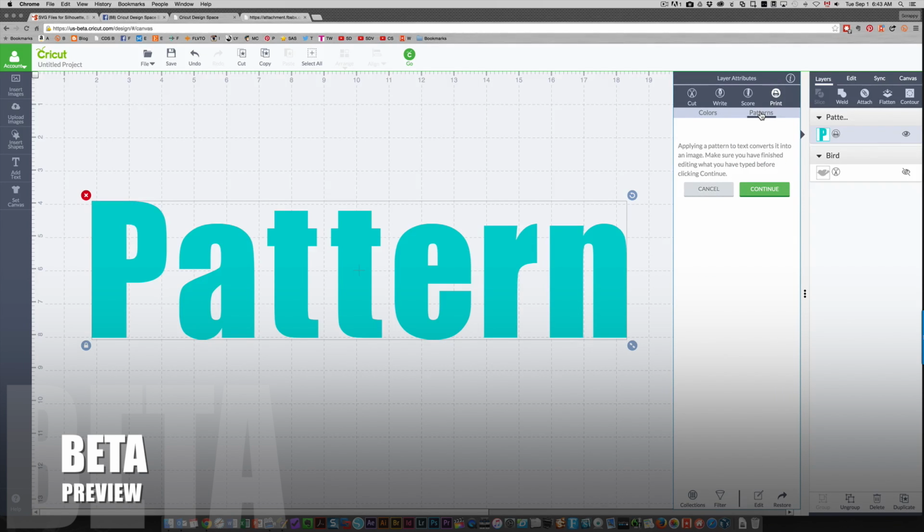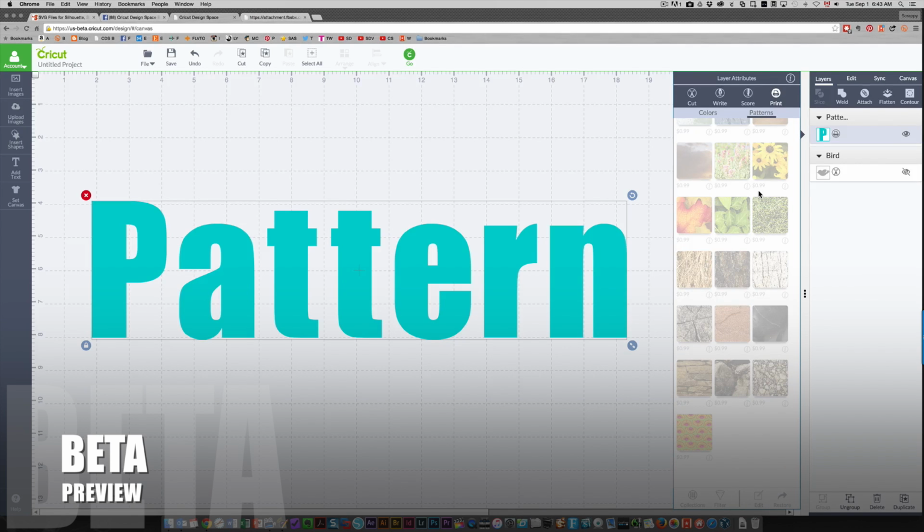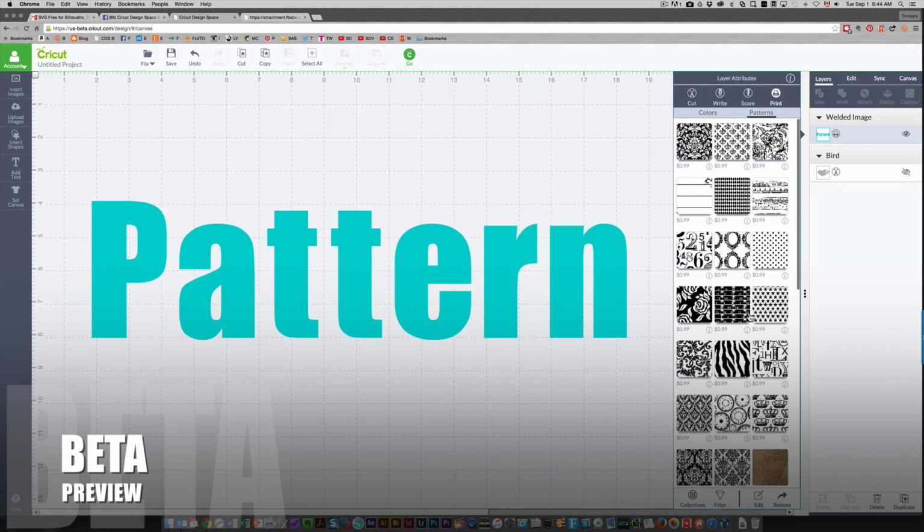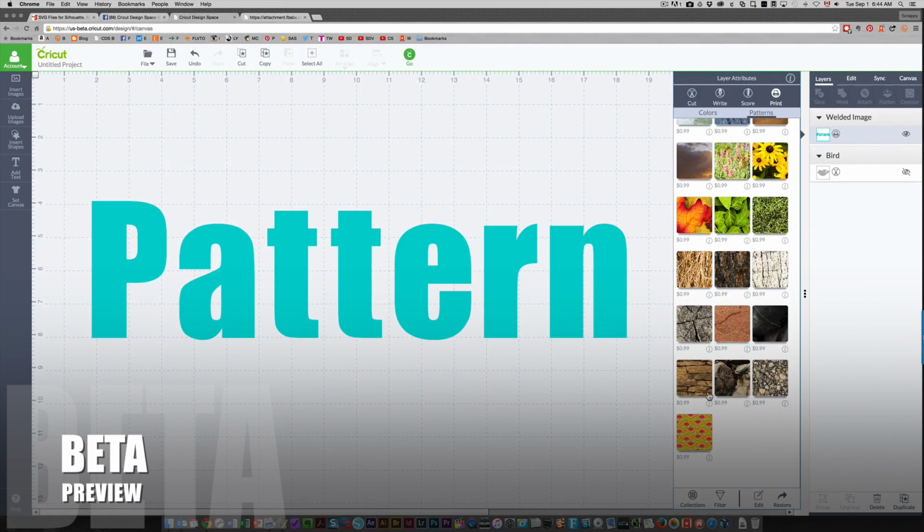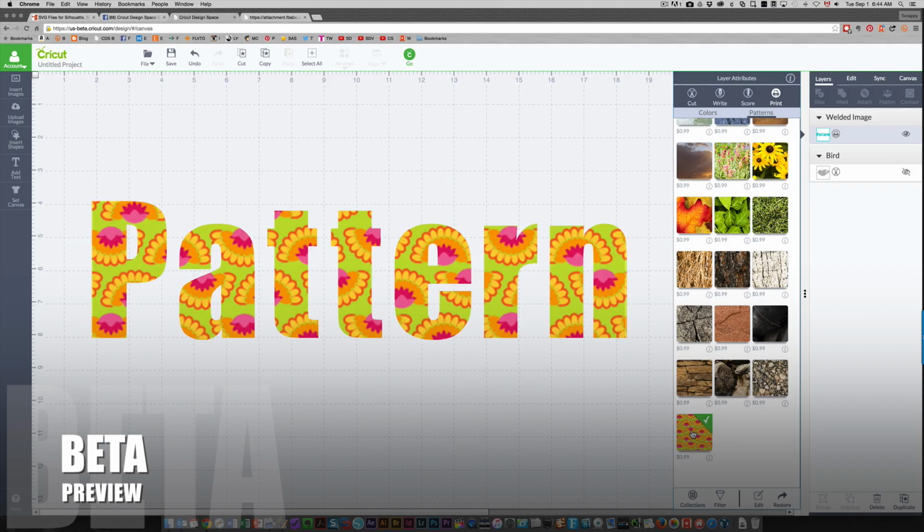So if I click patterns, there's a warning if you have text on your screen telling you that you need to change anything you want to type, the spelling or the actual words, before you apply patterns, because once you do, your text will be changed into a graphic object or an image. So I'm fine with that. I understand that. The word is the way I want it, and I'm going to click continue. There are a number of patterns already here, but I'm going to come down here and choose this fun summery looking pattern.